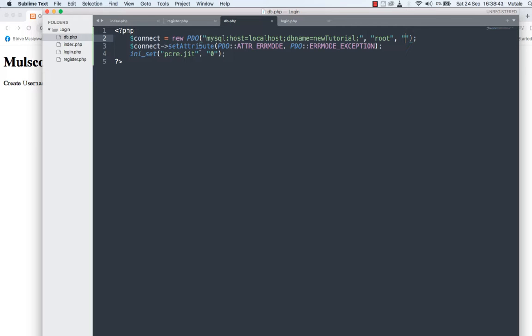Then we say connect, set attribute PDO attribute error mode, PDO error mode exception, and then I added the insert, and its value is 0, so that once we try to validate the email, it doesn't give us errors on the screen. So I'll show what I'm talking about.